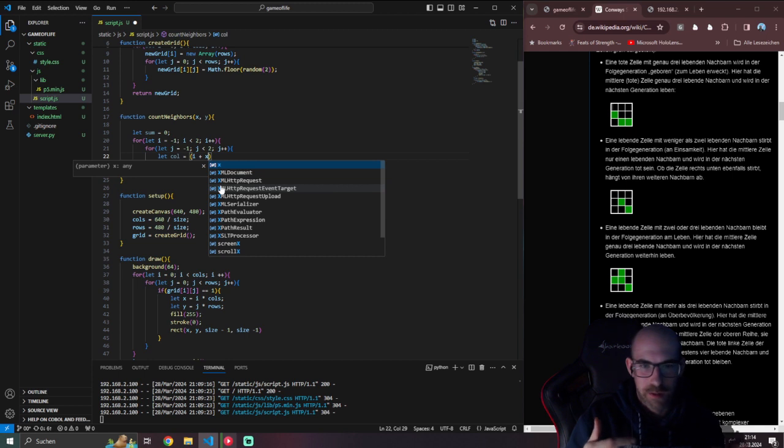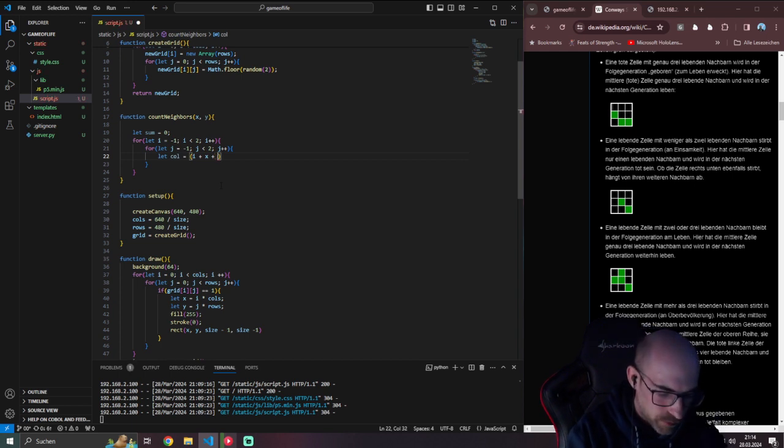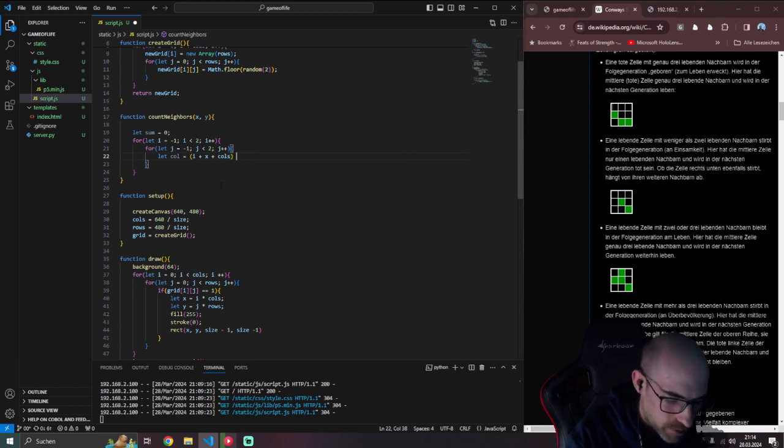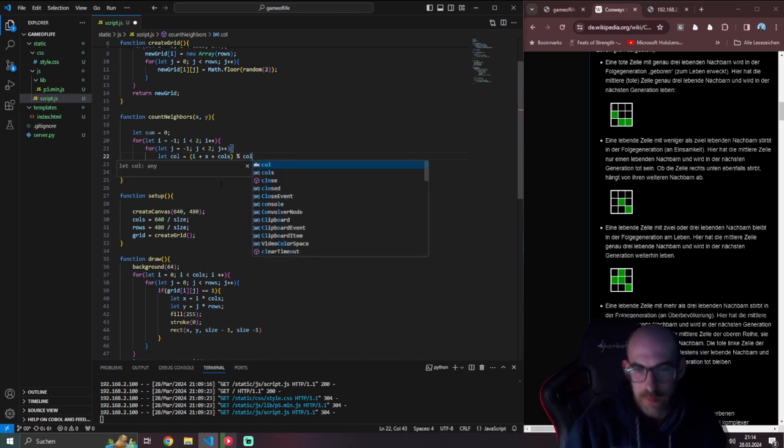So for the first example, let's say we are in this edge case. What happens? We have i with -1, we have x with 0, and by this we have a negative value, and indexes, as I said, can't work with this. But we can add our columns to this value. Let's say we have 20 columns, and then we get a value of 19. And when we take the modulo of this, we will get back 19. And in this case, we jump to the opposite side of the array.